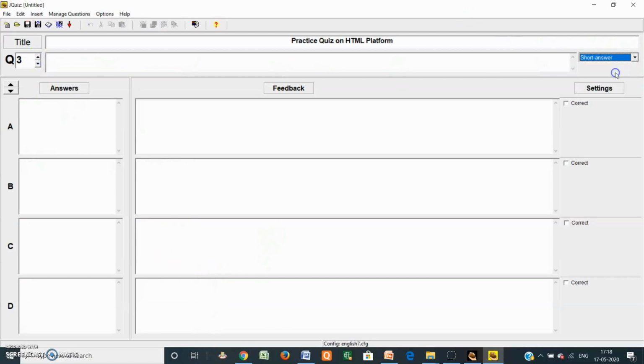Suppose I select another, so that you can know that short answer. I'm writing here, who is the president of India? So I selected here short answer. So answer is Ramnath Kovind. So this is the correct answer. I'm just writing one question because it is short answer. Student have to write the answer. You can give the feedback also.